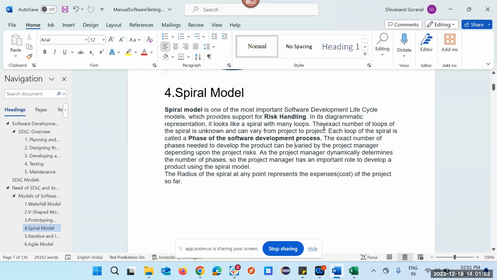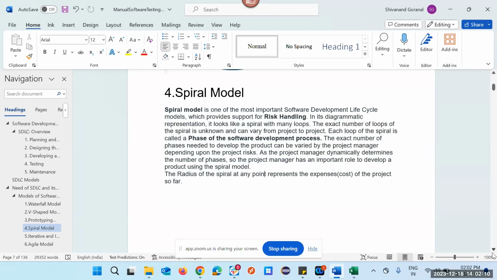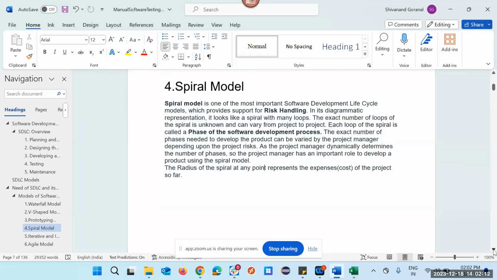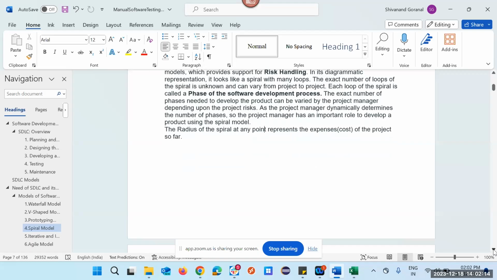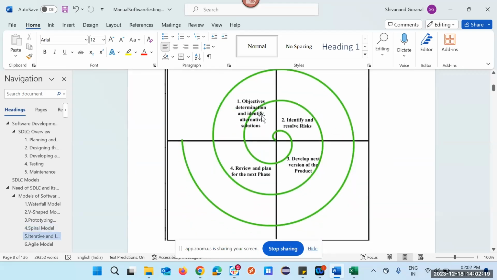They will analyze everything in each and every loop of the software, project to project. If the requirements or the project are very risky, they will go for the spiral model. See here, first they will identify what your objective is, and the solution as well as alternative solutions.